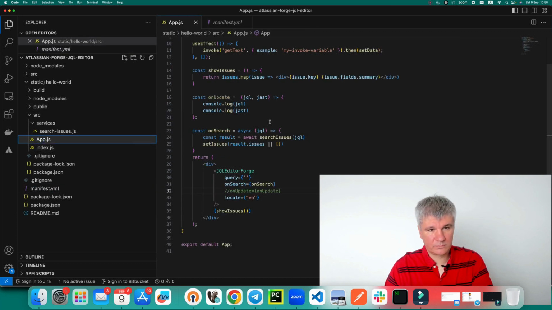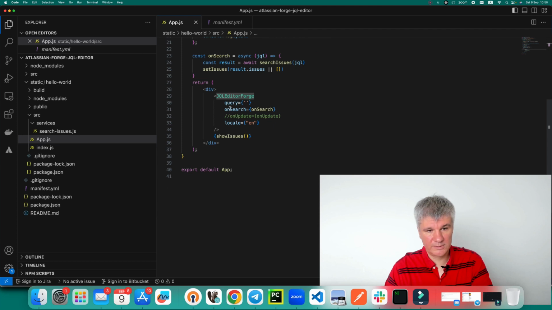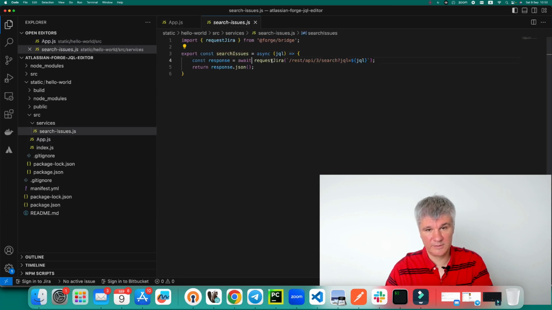After it, what we do, we import JQL editor Forge, and then we just say query. So if you want something to be already in the query, you can put what you want over here. Then we define the onSearch function. It's over here. So the onSearch function just takes JQL and searches for issues. That's a simple REST API call.